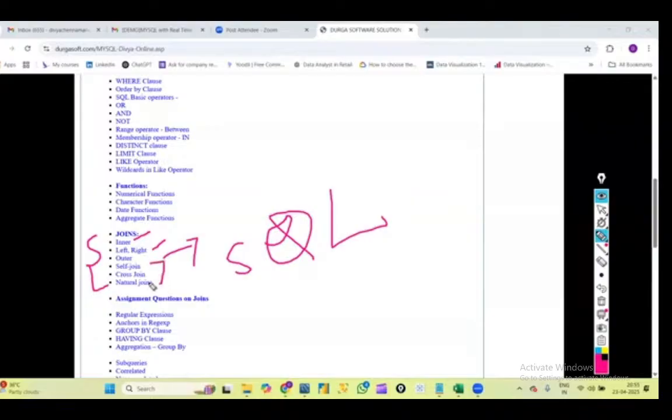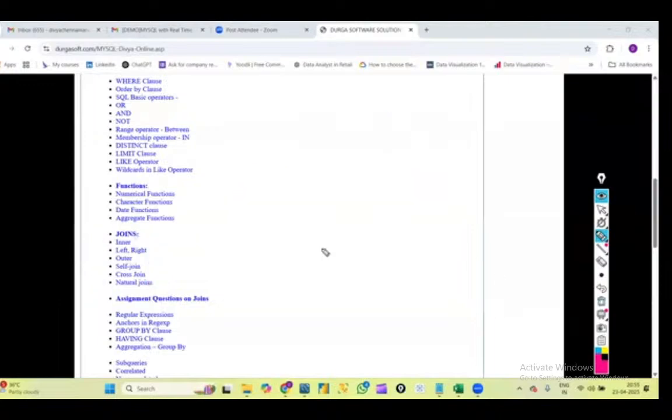Once we are done with that, we will start with operators and clauses, then functions, then joins. Like that we will learn the concepts one by one. All the concepts from operators and clauses will be discussed by using this real-time database and by solving many examples. If you have any other doubts, you can ask me.